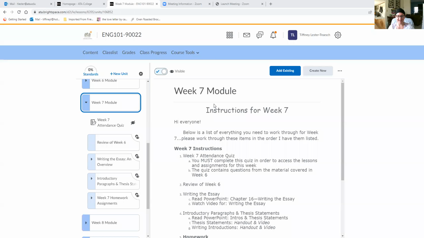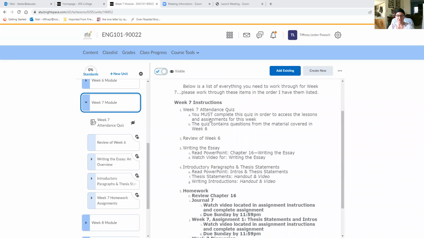So I'm just going to take a few minutes to go over what is in store for us this week. So let's go ahead here and pull up the agenda for the week. There we go. All right. So obviously the first thing you'll have to do is take the week 7 attendance quiz. You won't be able to access the lessons or assignments until you've done that.